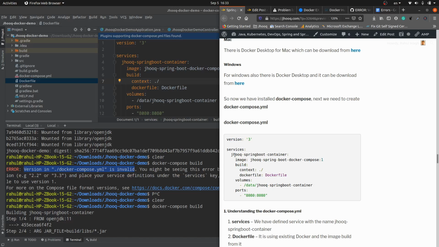The third thing you need to be careful about is the service name. This is the service name we are going to refer to every time we run a Docker Compose command, so keep it in mind. Fourth, be watchful about the image name. This is the image name with which we are going to tag it. The fifth one is the port, which is 8080. On the container it will be running on 8080 and we are going to expose it on our local system using port number 8080.